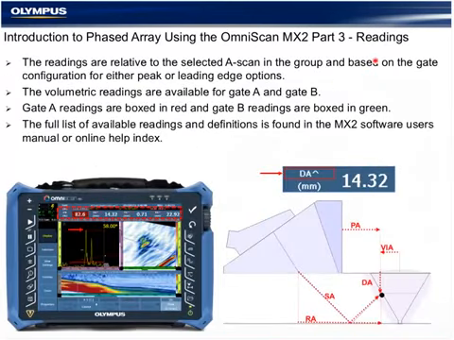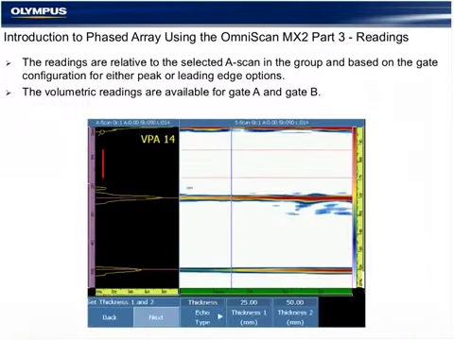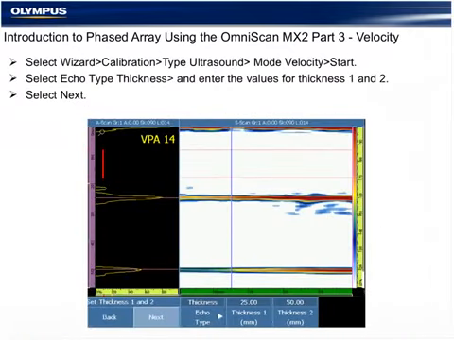So, back to the velocity wizard. Just like any conventional digital instrument or any other phased array instrument, to calibrate or measure a velocity, we're basically going to take two known positions in either sound path or depth, and the software will calculate the time of flight between them and arrive at the velocity.